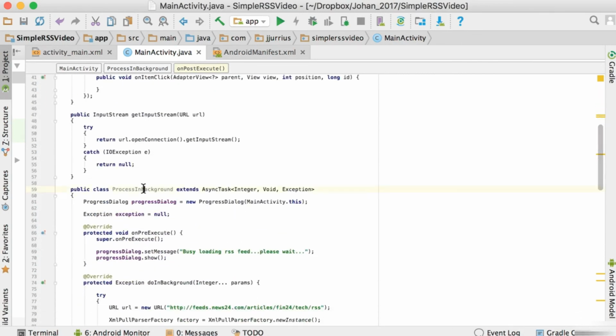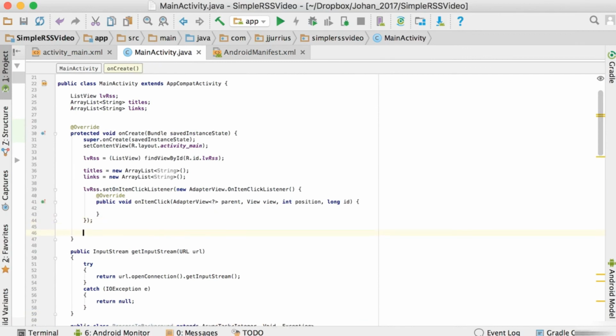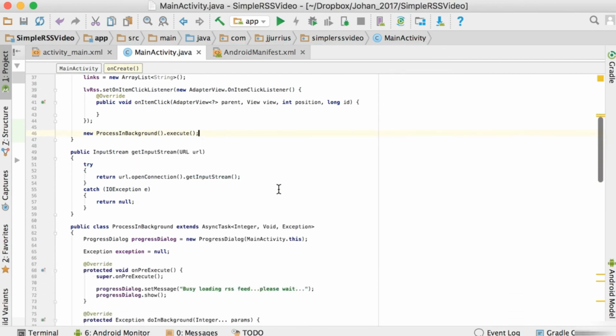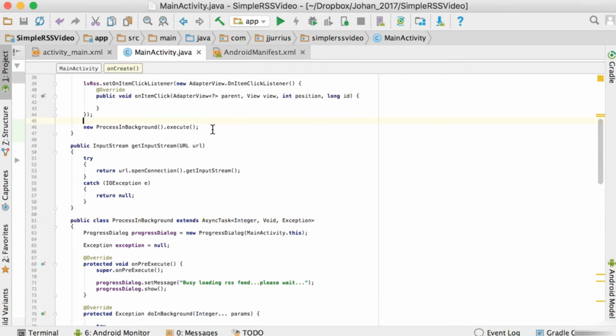But now you can see we haven't called ProcessInBackground, so obviously somewhere here we should call it, let's just call it there: new ProcessInBackground().execute. And remember, the value that you can pass in there is your first type, so we can actually pass in an integer, and that integer will be whatever your doInBackground accepts. Actually, we can just make that one also Void because we're not going to pass in anything. Okay, so that's the async task.